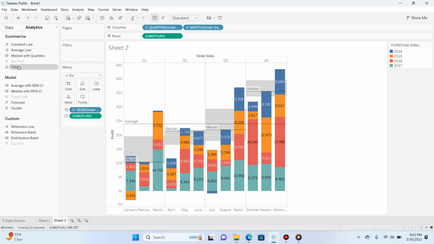But what if that's not enough? What if you want a constant line? You can put that down here. This is the constant line. Not a good one, right? And then we can go back over here and do average with 95%. But I really like clustering. Let's check that out.